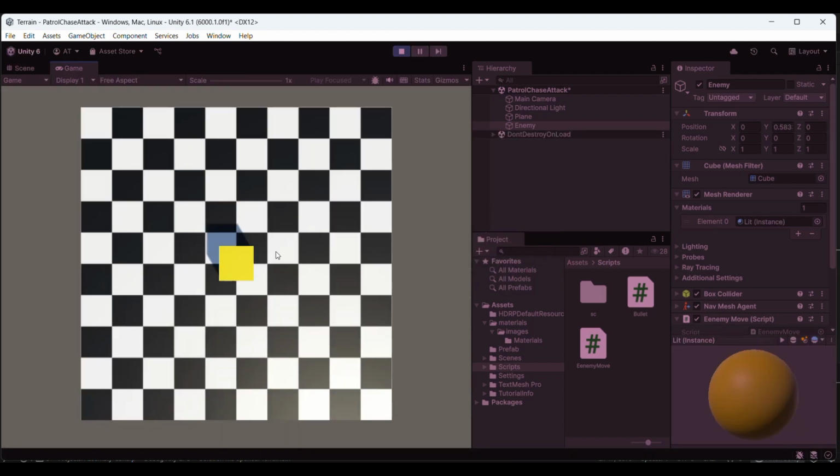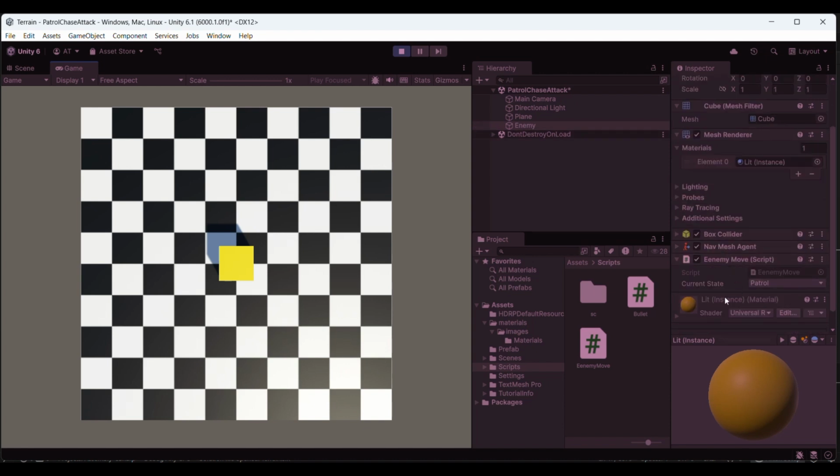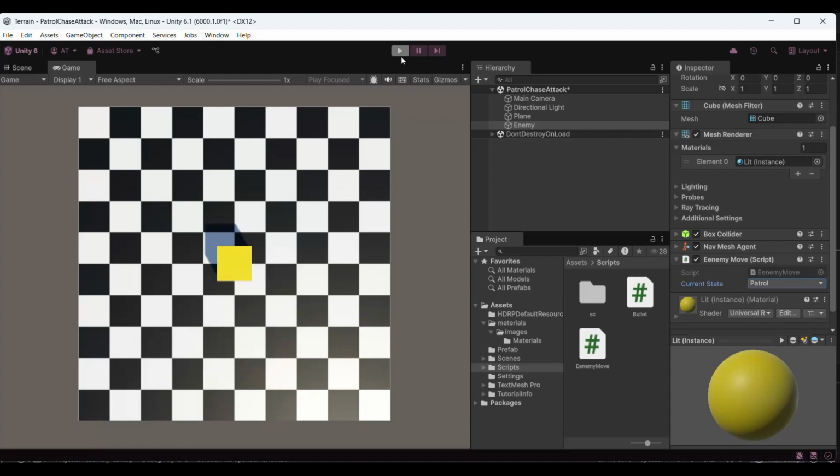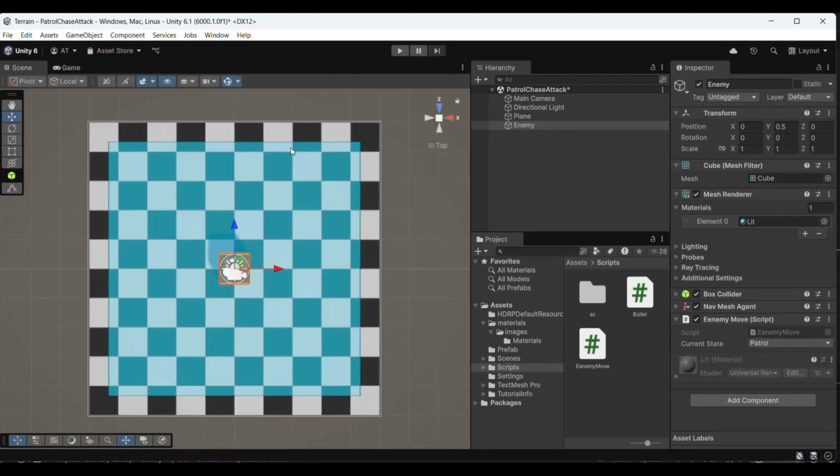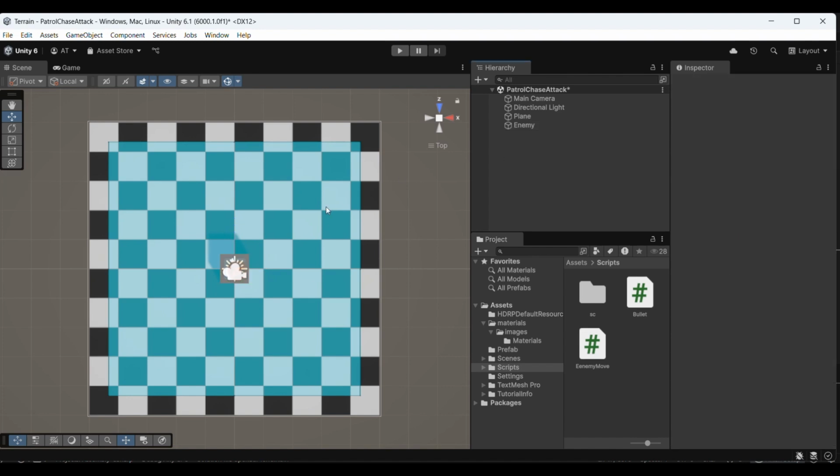Okay, so we can see a yellow colored enemy on my game object, and if I go ahead and change it to chase state, it is working as expected. As you can see, this one is working fine, right? It is in attack, blue, yellow. Okay, so this was my basic setup and the basic script to show the state changes that are possible here.